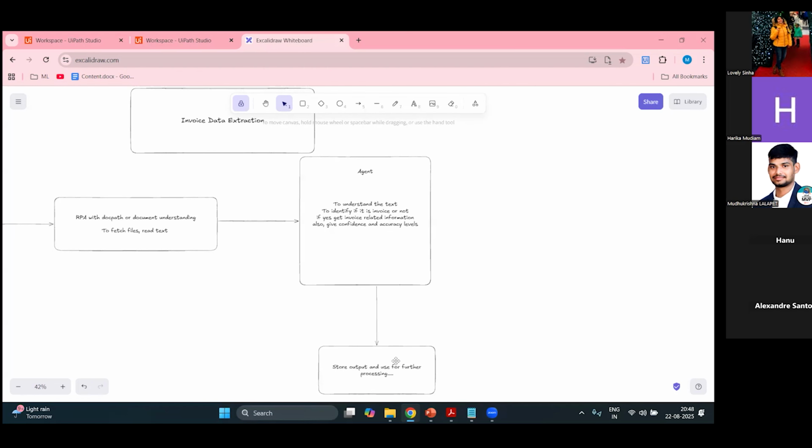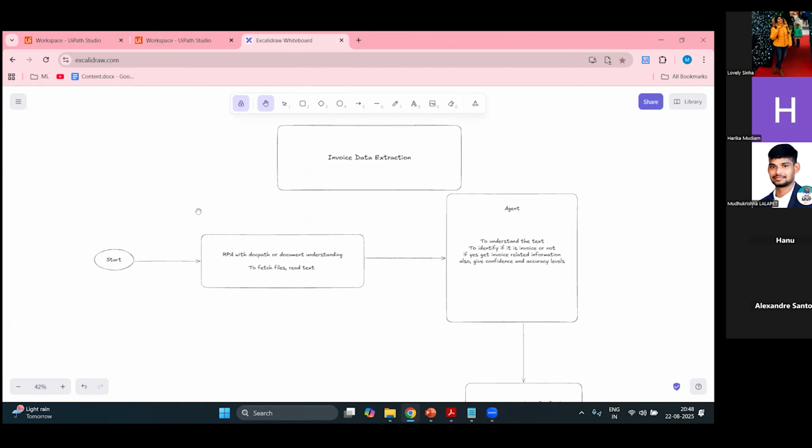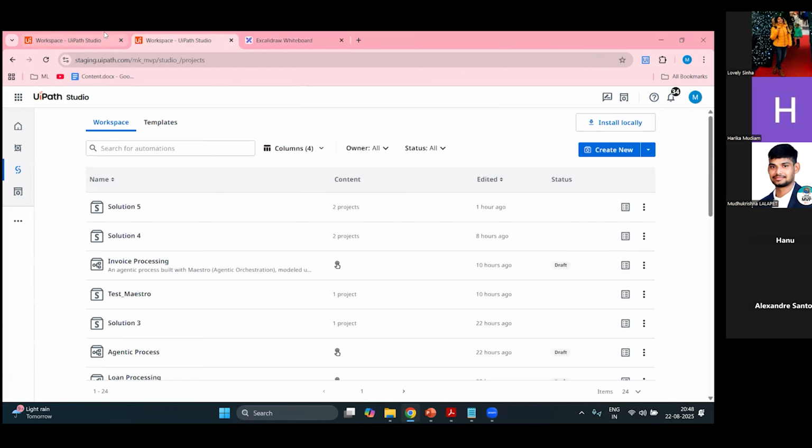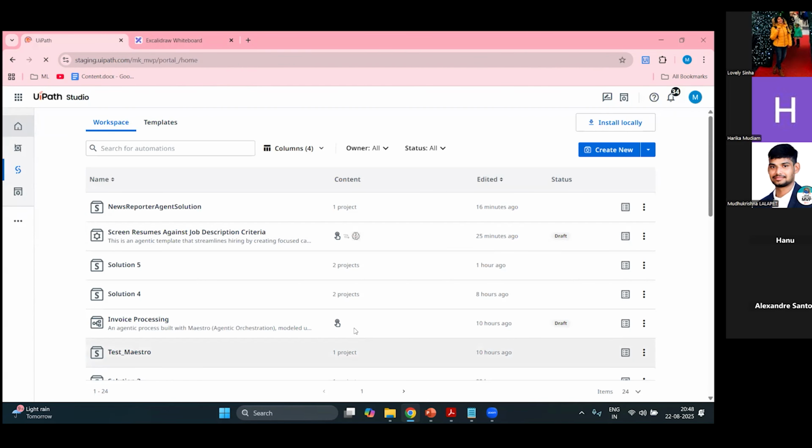And then at the end, we'll just have a service task where it'll update in some Excel or an ERP system or something. Yeah, basically this is our use case. So let's start from here. So just go from home.